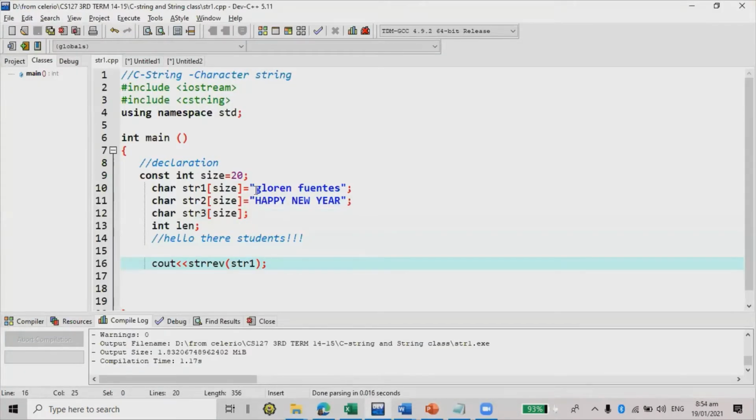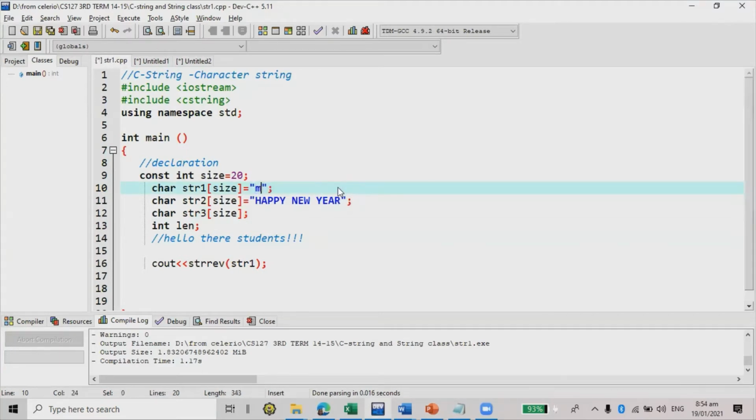Now, as mentioned a while ago, a palindrome is when you reverse the original and it's still the same value. For example, we have madam. If we run the code, it's still madam. Since the original and the reverse order are the same, that is a palindrome. Another example, nasan. Let's run the code.